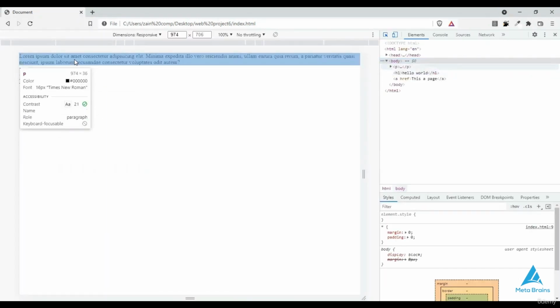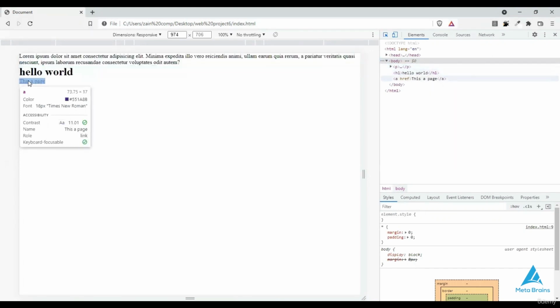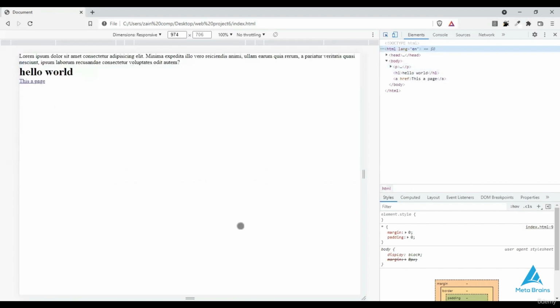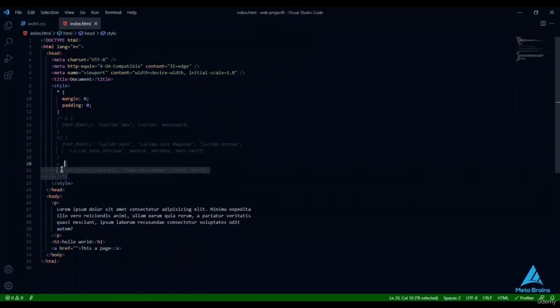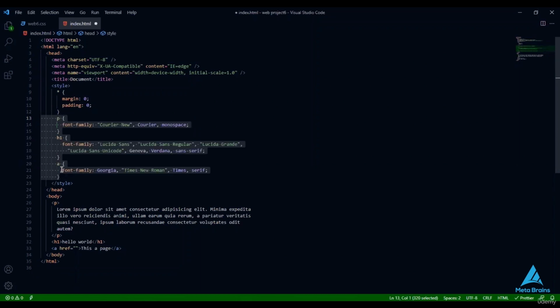If you want to check the font family of a text, you will simply have to click on F12, then select the cursor here. Next, we hover over our desired text, and here you go, we can clearly see the font family. Alright, let's now uncomment the styling of our 3 elements.